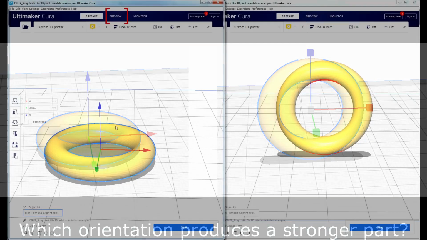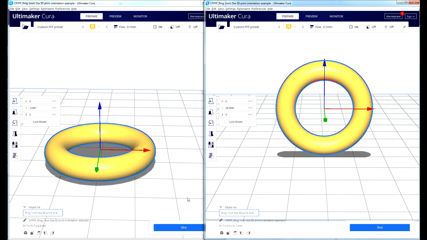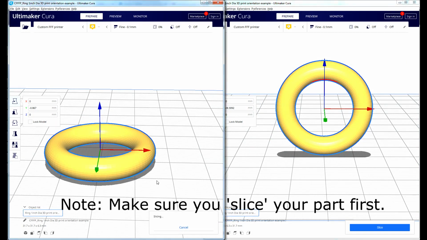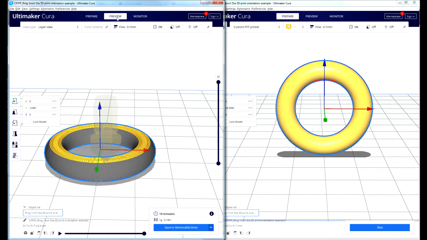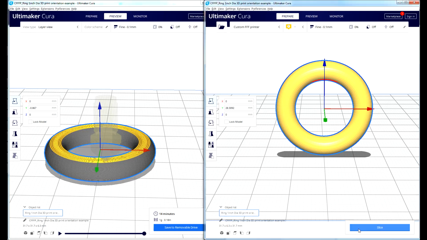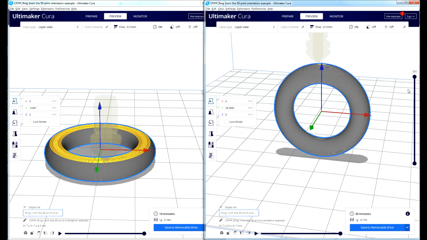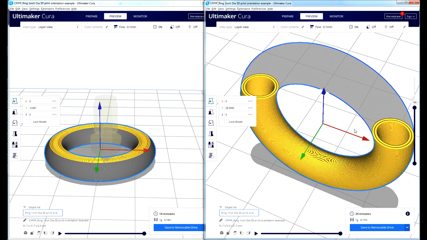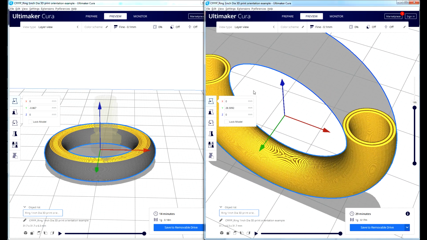To find out, let's switch to the preview mode, or sometimes called the view layer mode. This showcases not only the overall fidelity of the print, but also the fundamental structure the print will take. When in preview mode, we can use the slider bar to move between each layer of the print, giving a good view of the cross-section at any layer of our part. Just note, if you want to manipulate your part, you have to switch back from preview mode to prepare mode, or sometimes called solid mode.